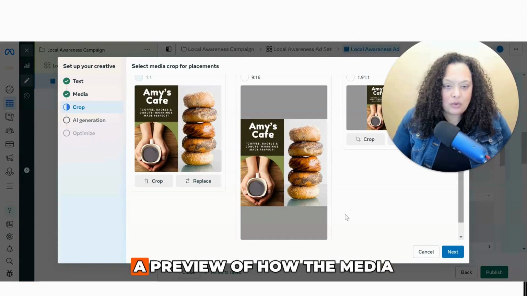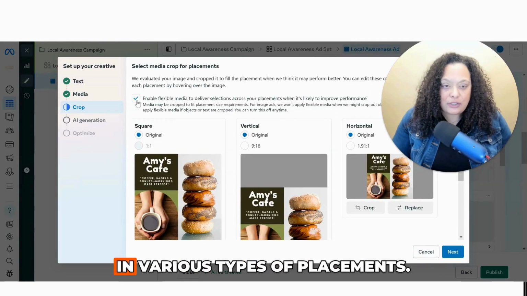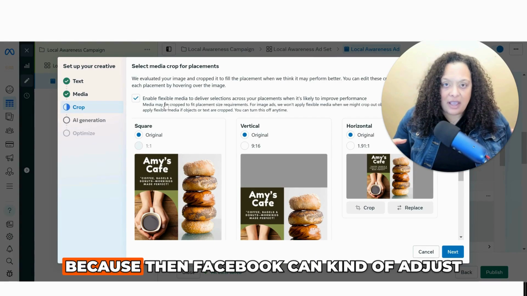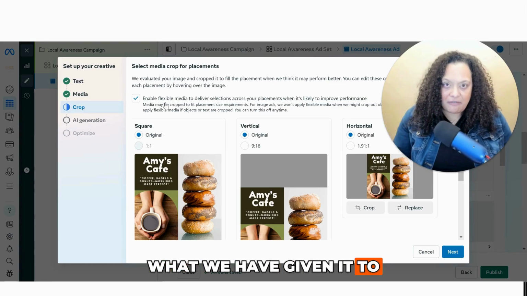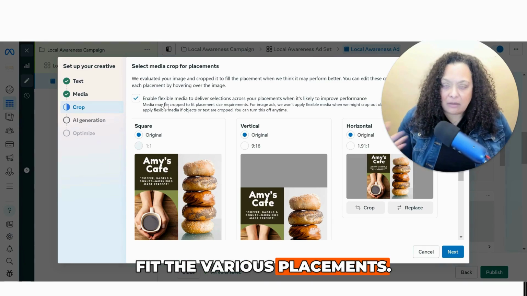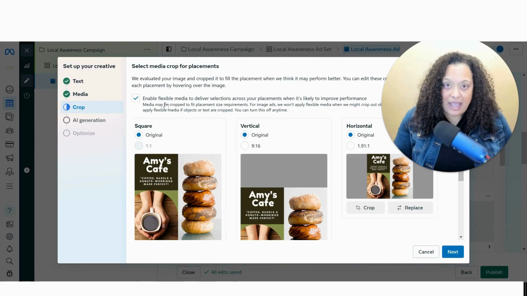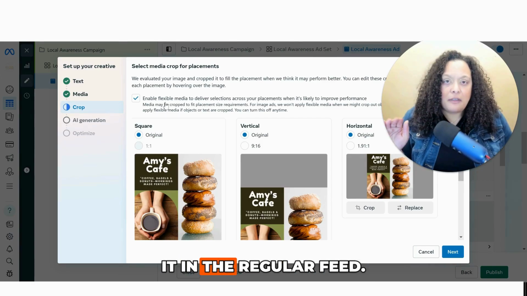Facebook is going to give us a preview of how the media we selected is going to look in various types of placements. I do make sure we have checked enable flexible media because then Facebook can kind of adjust what we have given it to fit the various placements. Think about the fact that people will view your ad on mobile, on tablet, on desktop. Those are all different sizes. And then they'll view it in the regular feed.